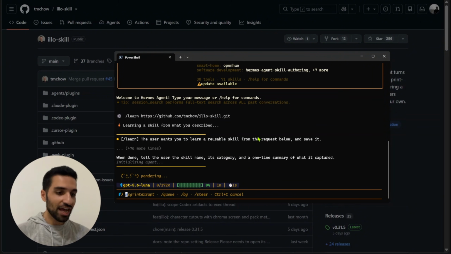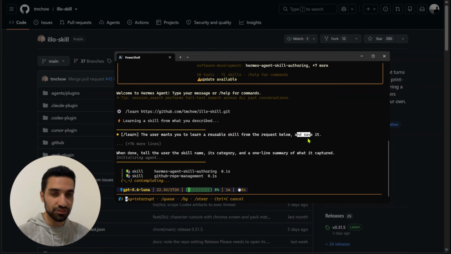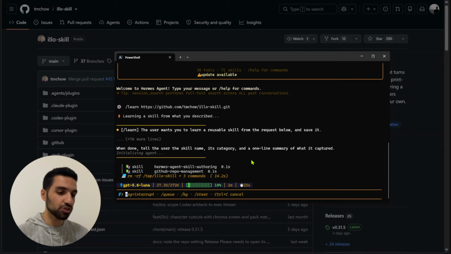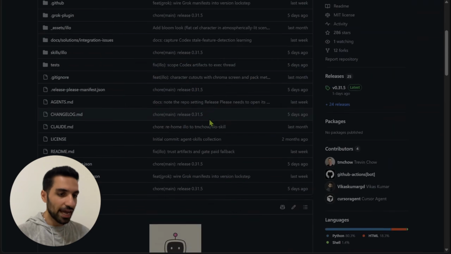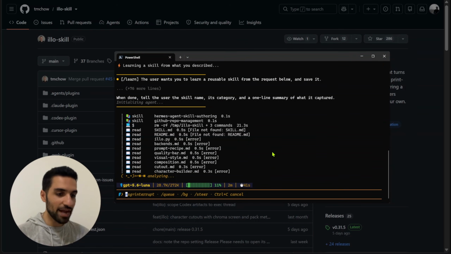Now let's just send it, and by default the Hermes agent will tell you that the user wants to learn a reusable skill from the request below and save it. This is what Hermes is basically telling itself. And after that it says, when I'm done, I'll tell the user the skill name, its category, and a one-line summary of what it captured. So now it is using some skills, and then it will go and find all the information from the repo itself and turn this repo into a reusable skill. And once it is done, it will come back to us.